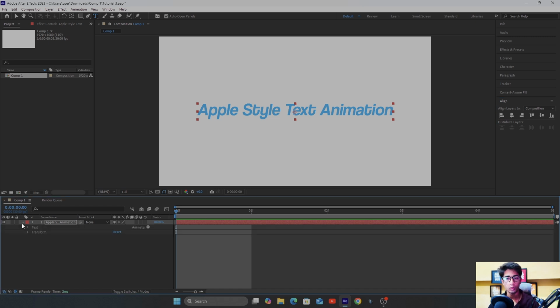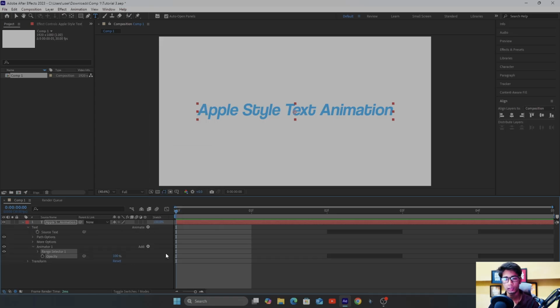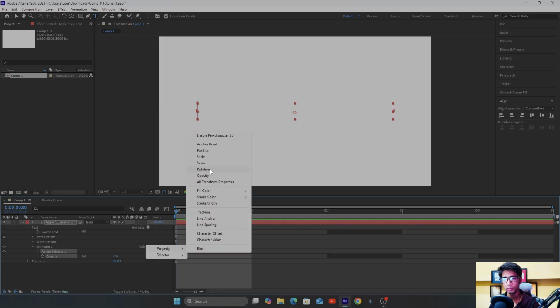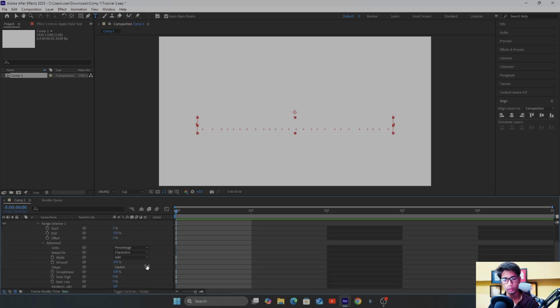Now open text layer, go to animate, select opacity, set it to 0, add another property, position, set its Y position to 100. Now go to any range selector, advanced, based on characters set it to words, and shape is ramp up. Set ease high to -50 and ease low to 100.